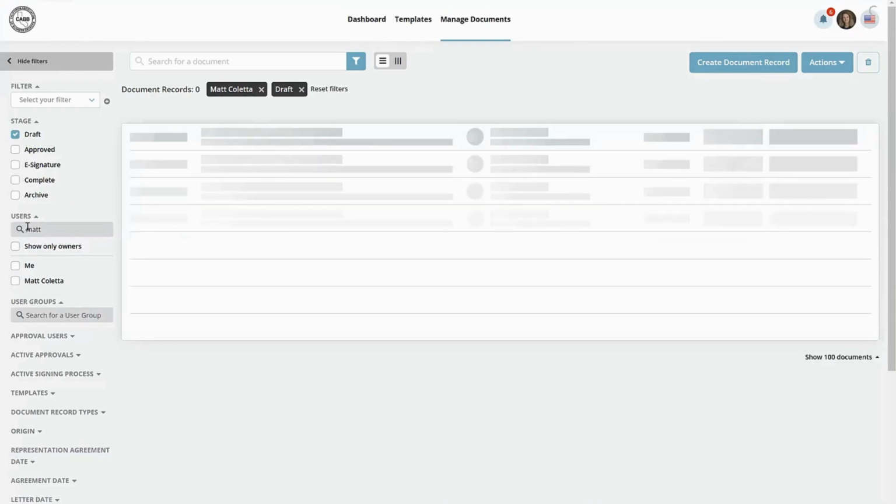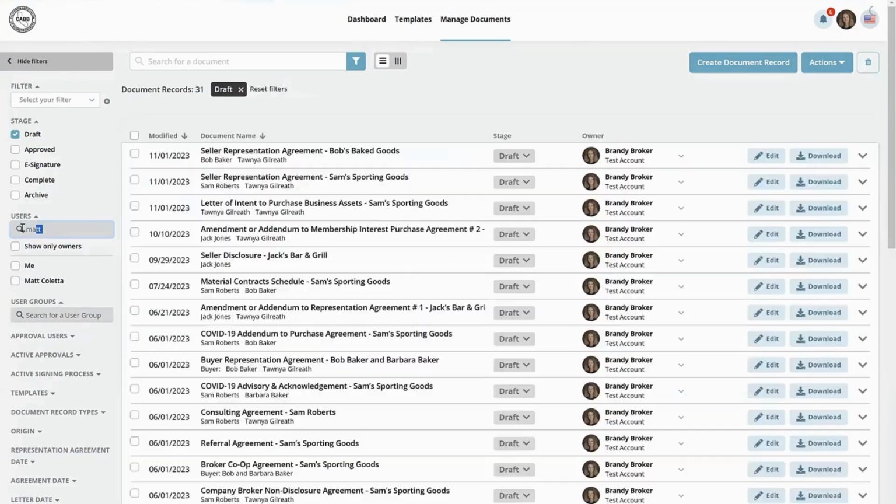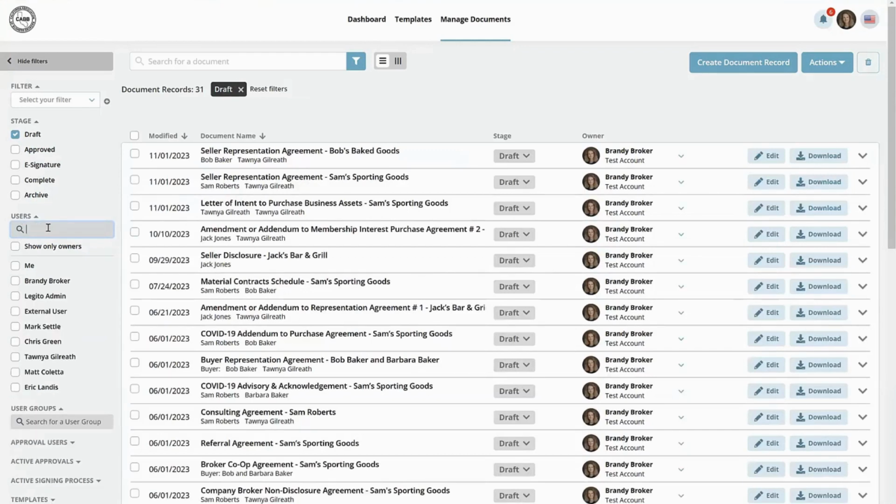So this is really handy for managing brokers in an office who want to see their agents' documents, and review and approve their agents' documents. And so they're having their agents share those documents with them.